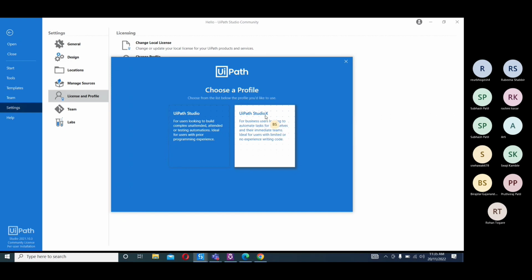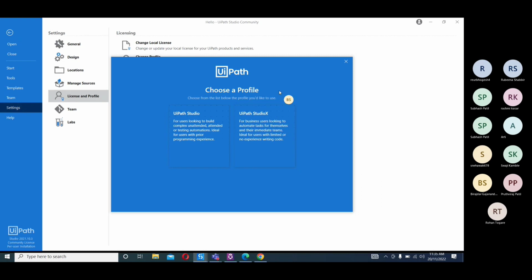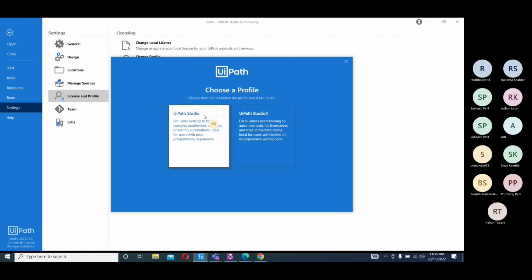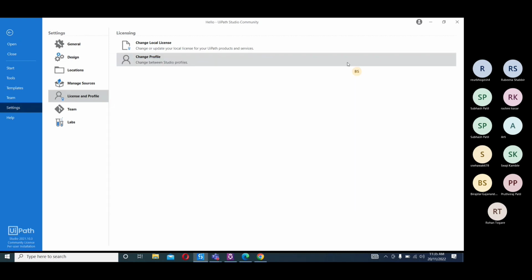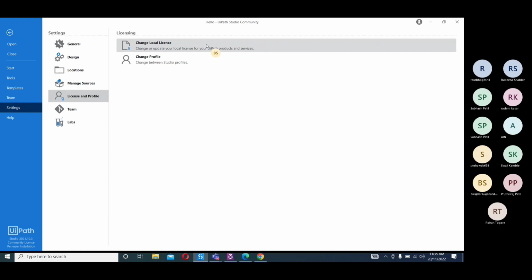But this is very business friendly. This is for business-friendly purposes. But as developers, we are not going to use this software. We are going to use Studio only. So right now we already have Studio as the profile. This is for the local license and all, so no need to change this. We already have the community license.